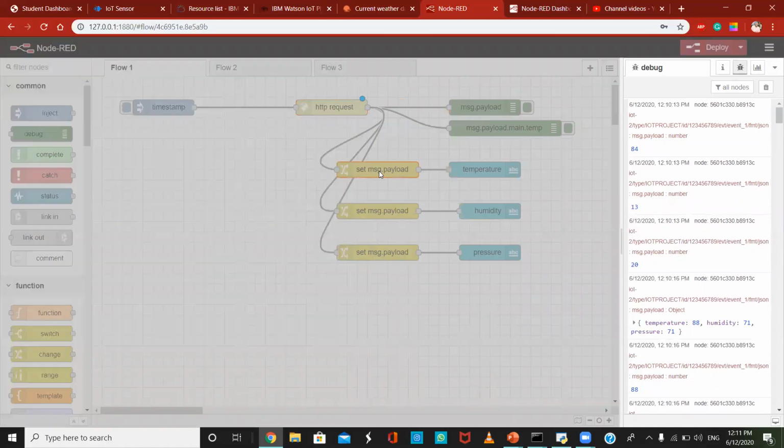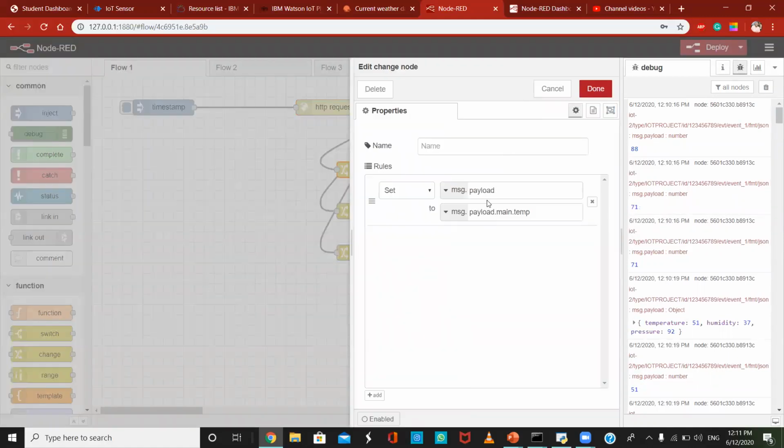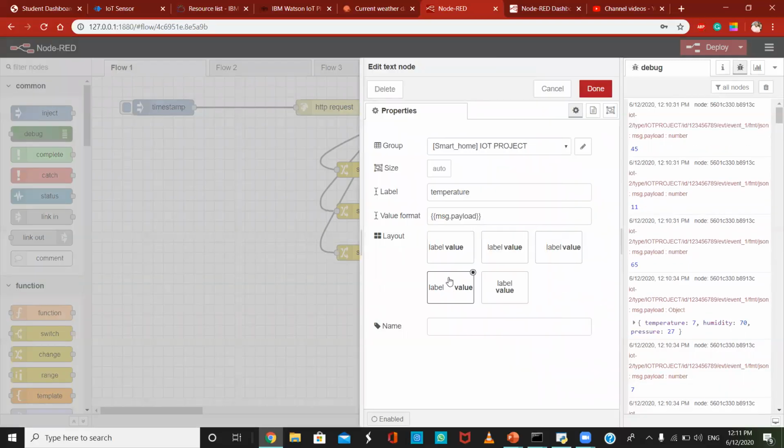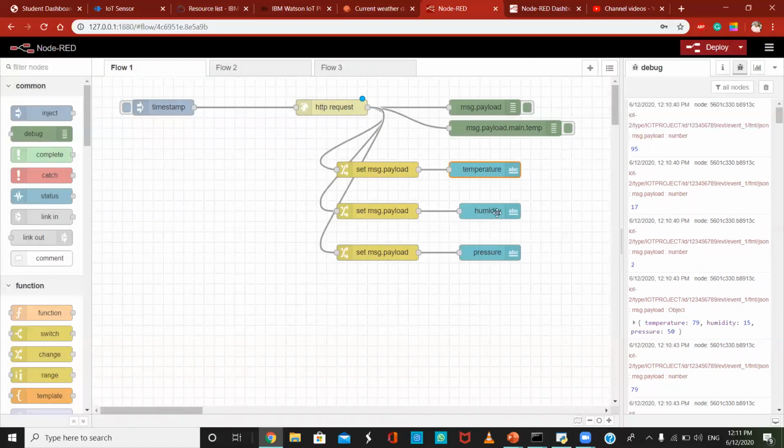So these are the change nodes. In this, we have to set the code as main.temp so that it will display separate values in the UI. So these are three change nodes. I have given the temperature, humidity, and pressure. These three are the text nodes. In a text node, we can set the layout and a label equal to the value. So I have given the label as temperature. So these are the three particular parameters and three particular text nodes.